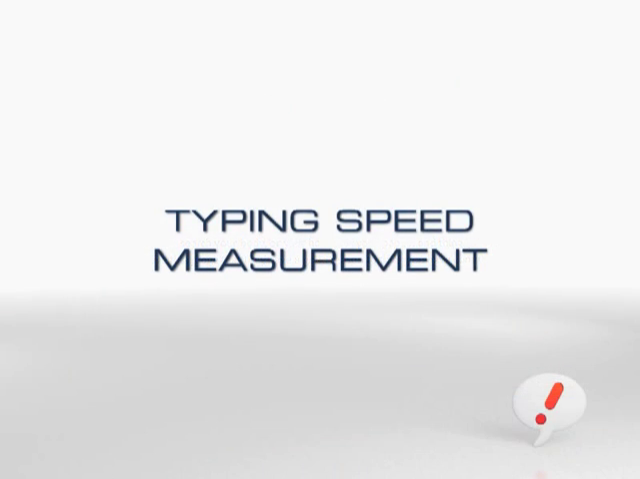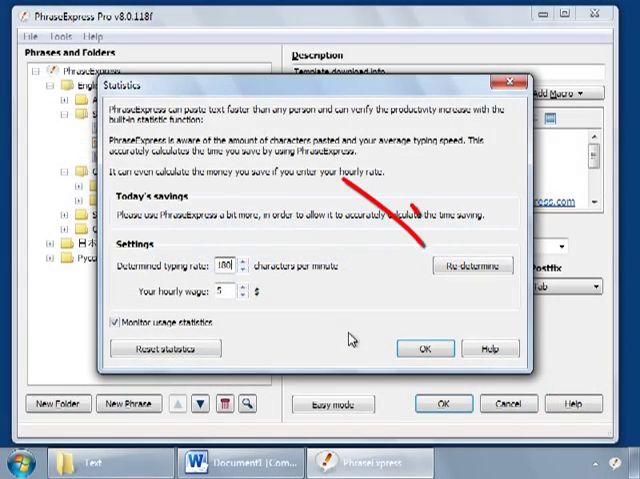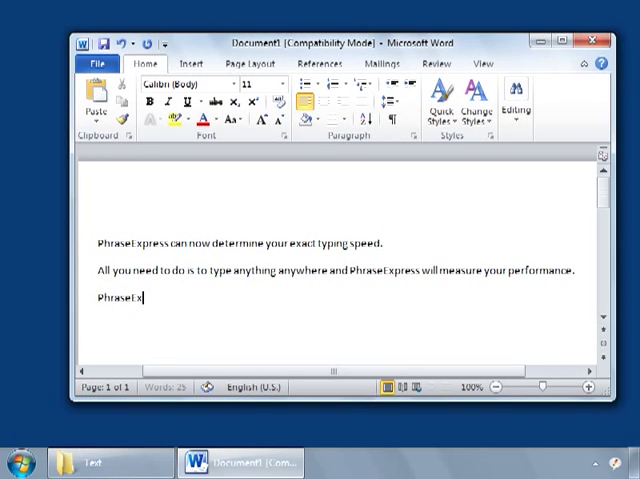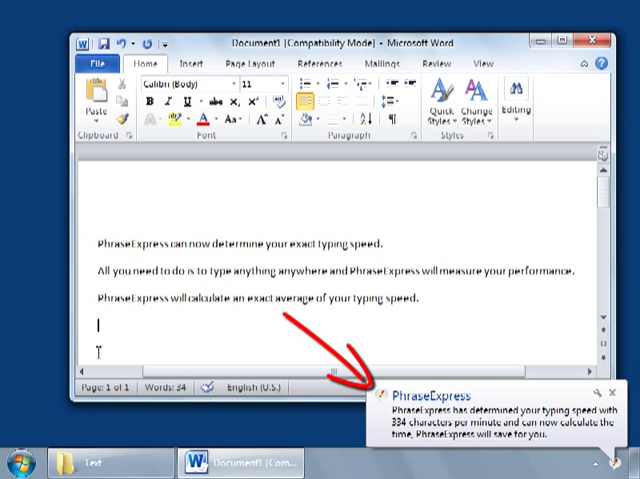In case you always wanted to know what your actual typing speed was, Phrase Express now gives you certainty. Phrase Express automatically determines your real typing speed instead of guessing as in the past. To do so, Phrase Express observes your typing speed at different times and subsequently calculates a meaningful average based upon your individual tempo.